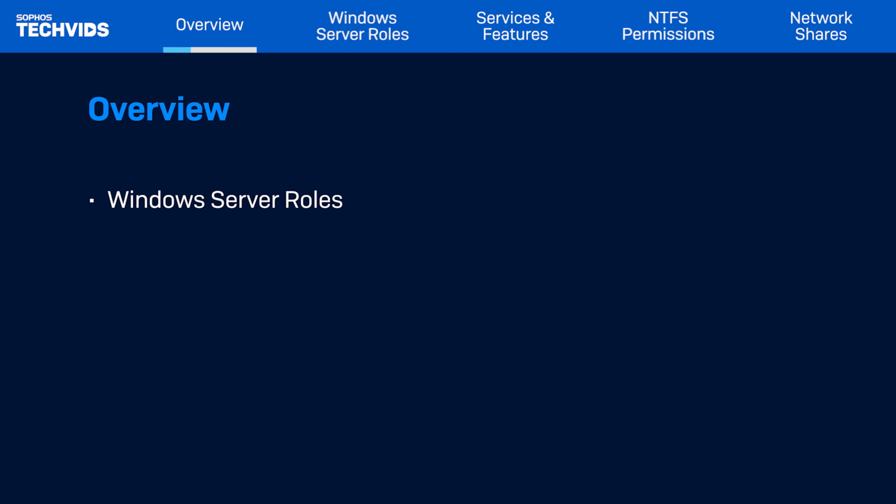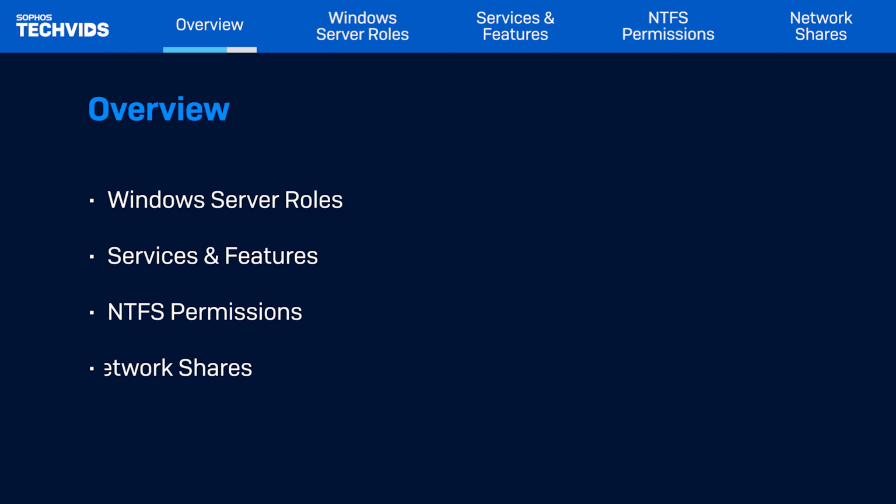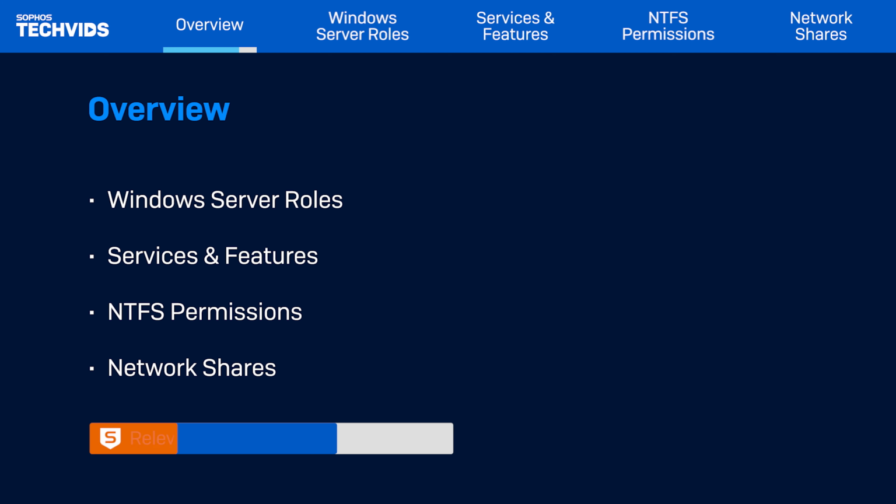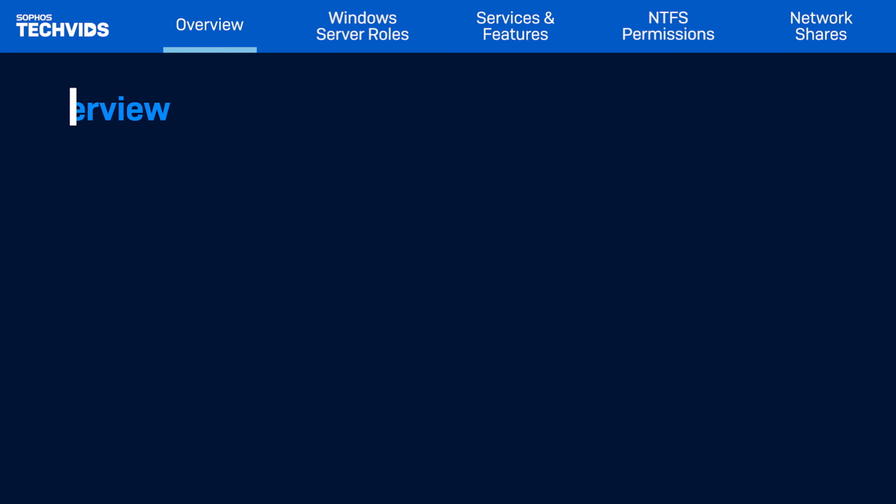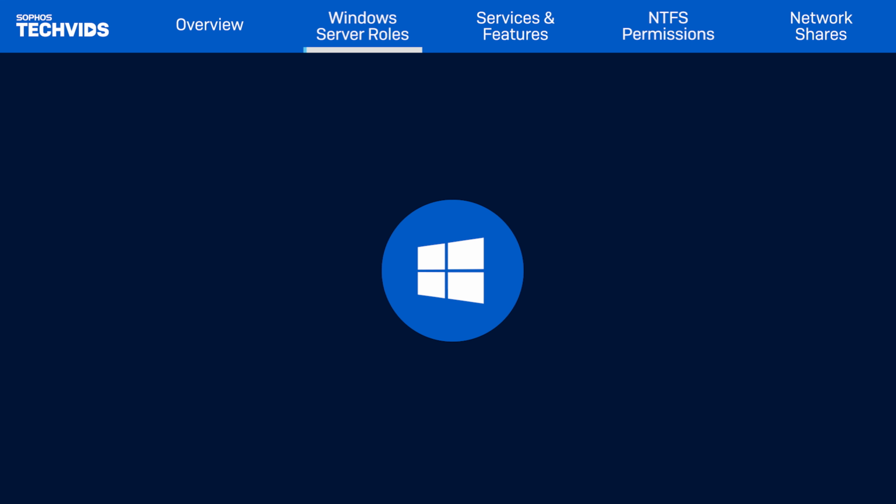Windows Server roles, which are the various functions that a server can perform. Services and features, which are additional components that can be installed on a server to enhance its functionality. NTFS permissions, which are a way to control access to files and folders. And network shares, which are a way to share files and folders over a network. I'll only be giving you an overview of these topics, so make sure you refer to the linked resources for more in-depth information.